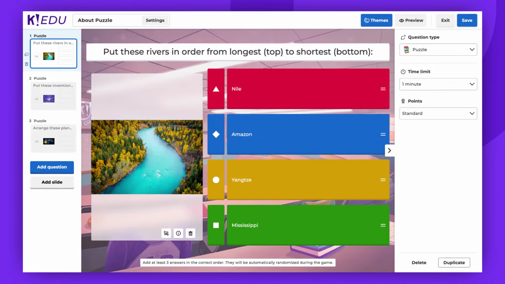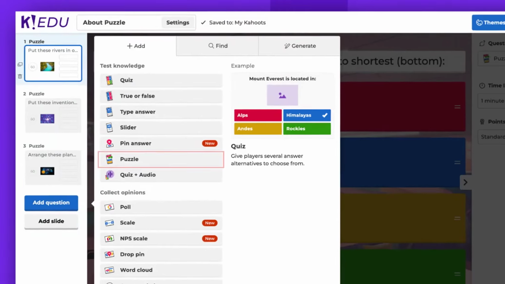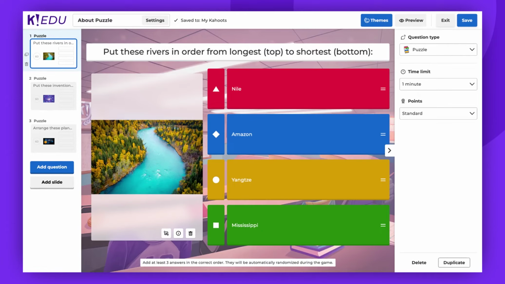To begin, navigate to the Kahoot creator and click on Add Question. Among the options, select Puzzle. This unique question type allows you to create a question where the answers must be arranged in the correct order. This could be historical events, countries by population, continents by size, and so forth.